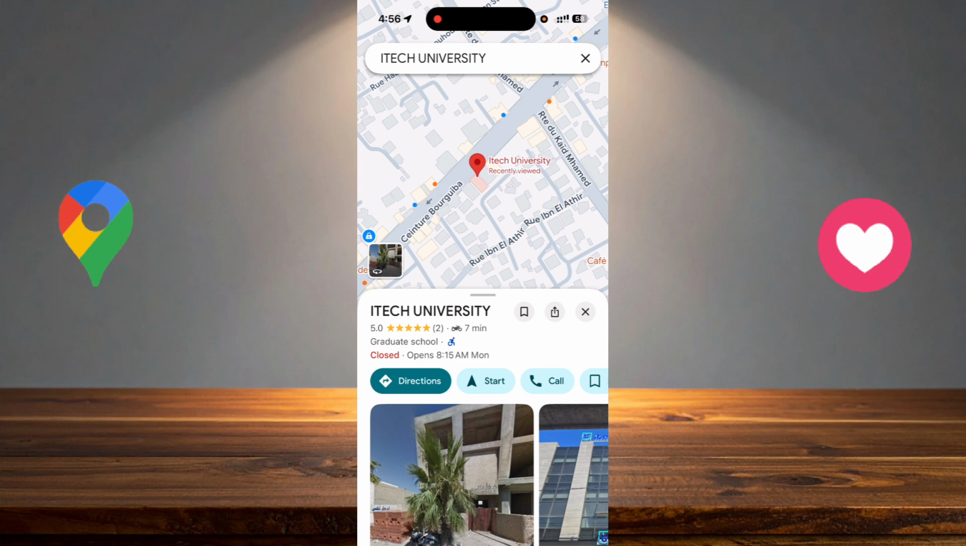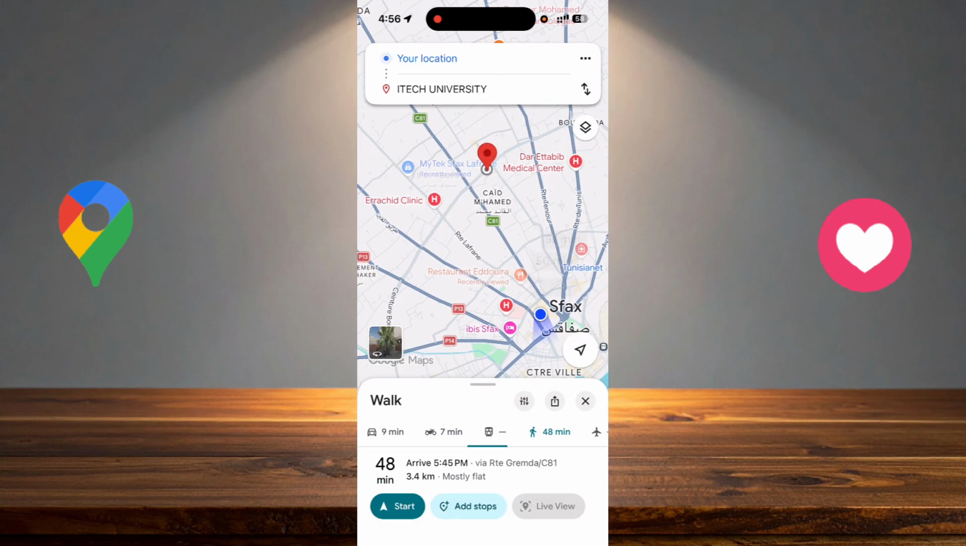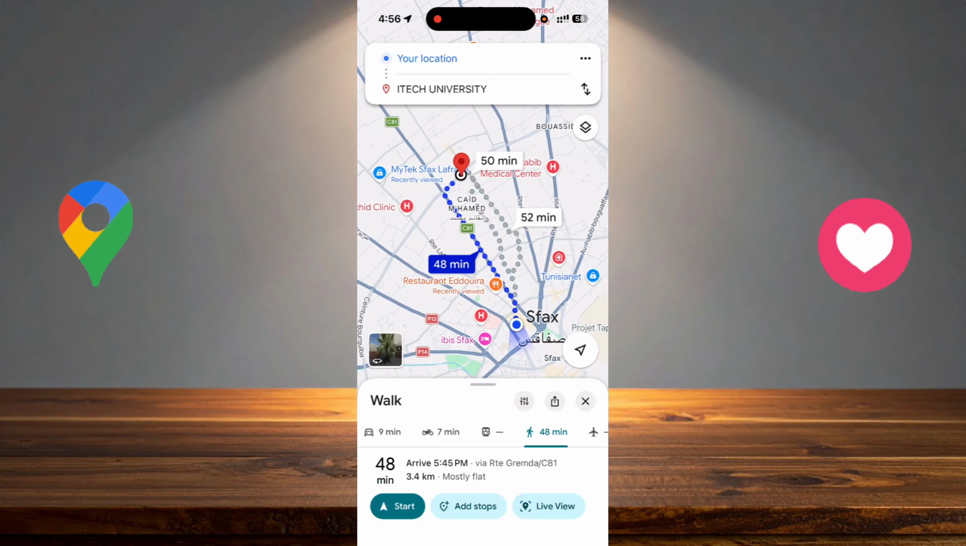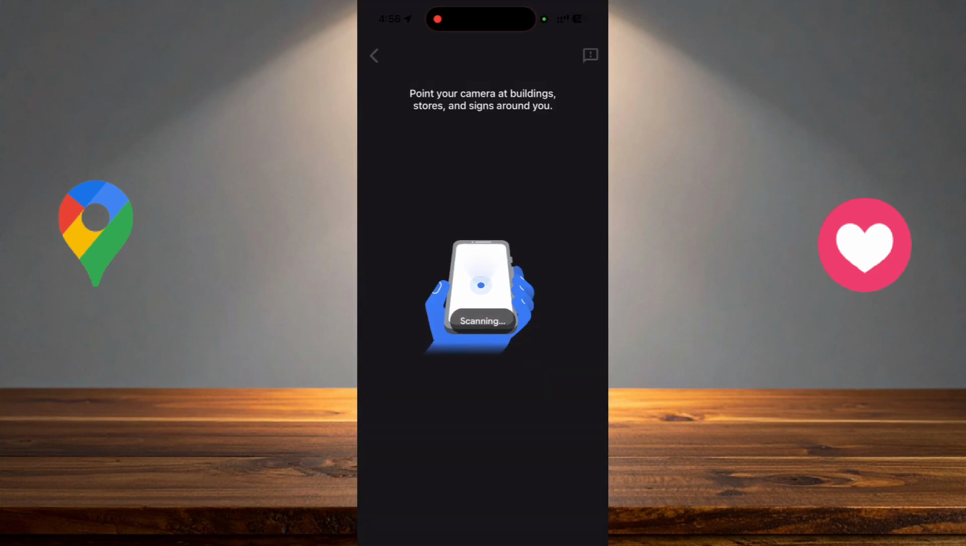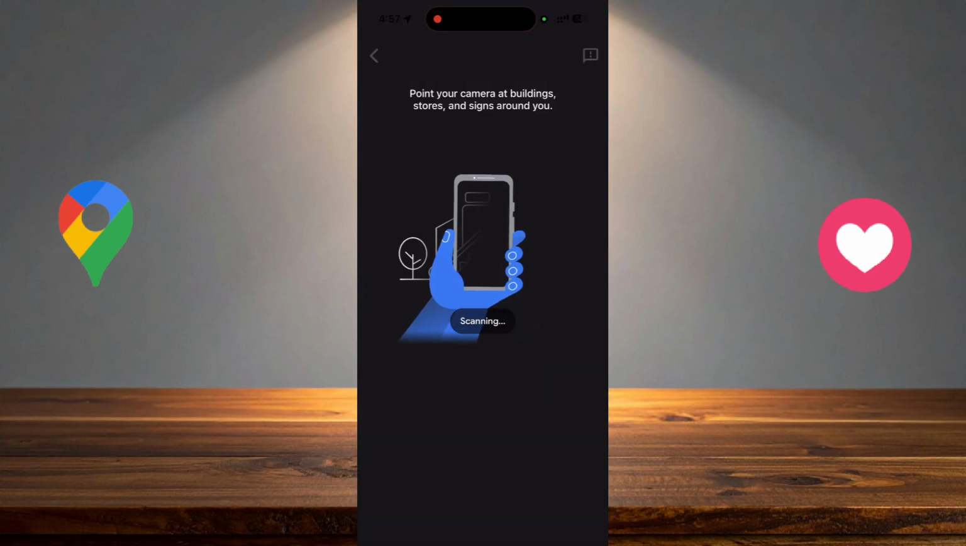After that, you have to click on directions and choose walking. This option will work only if you are walking. And as you can see in the bottom right of the screen, there is this option, live view. You have to click on it. And after that, your camera will open.